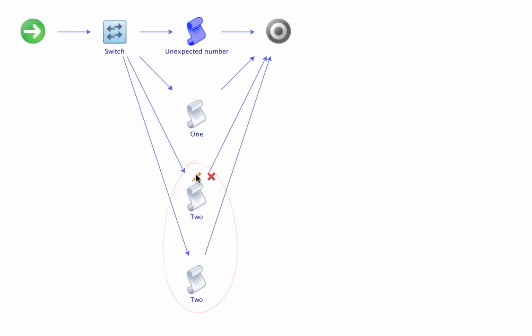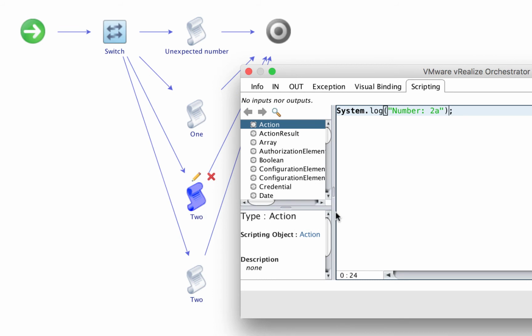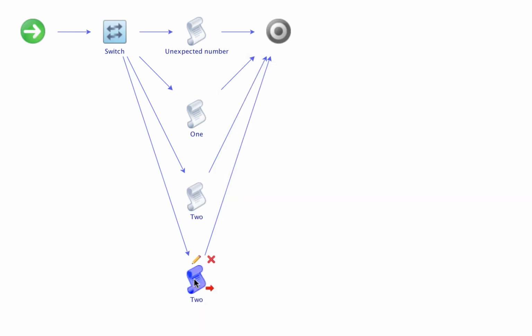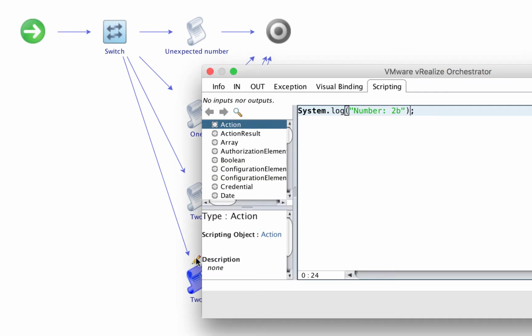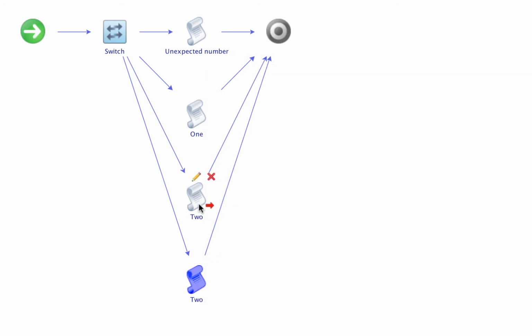Now, so that you can see what's going on, let's just take a quick look at the code associated with each of these. So if we somehow end up going to this schema element, the log is going to show the message number colon 2a. On the other hand, if we end up going to the second number 2 schema element, the scriptable task does essentially the same thing, but the message is slightly different. It says 2b. So we'll be able to tell real clearly which path we end up going.